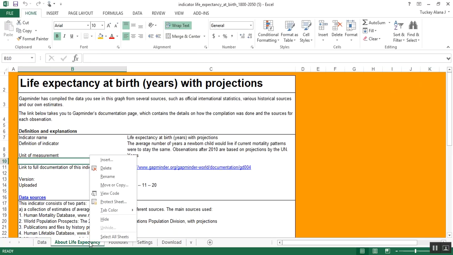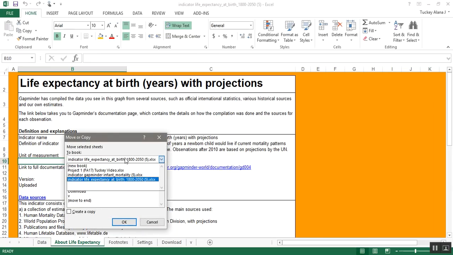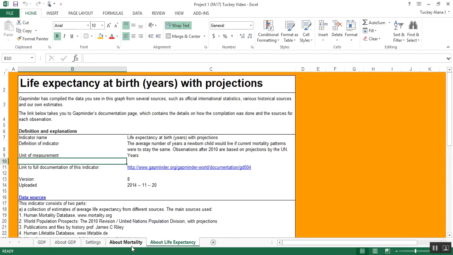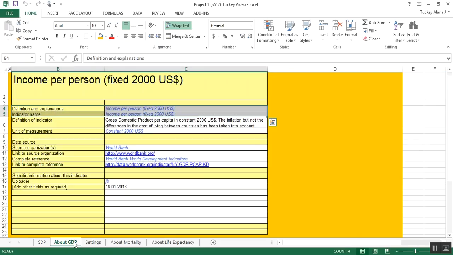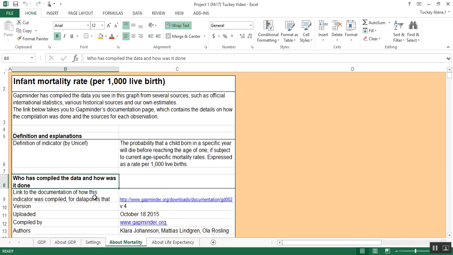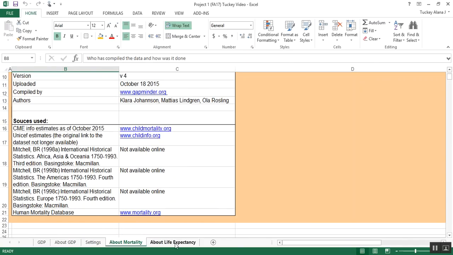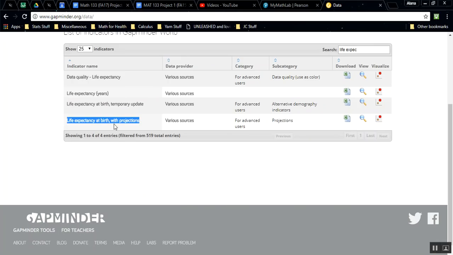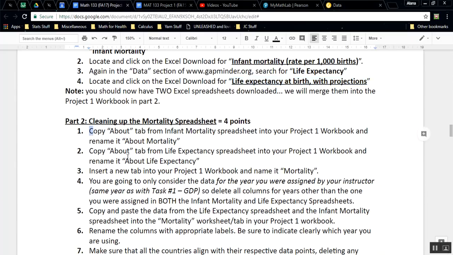And you can choose to right click on the About Life Expectancy name, move or copy, select the correct workbook, that's the most important part, and then say you want to make a copy and put it at the end. So Move to End, create a copy, OK. And there it is. So now I have About GDP, which gives me the information about where that GDP data comes from. Now I have About Mortality and About Life Expectancy, all in here for me. Alright, so that's parts 1 and 2, or numbers 1 and 2 of part 2.